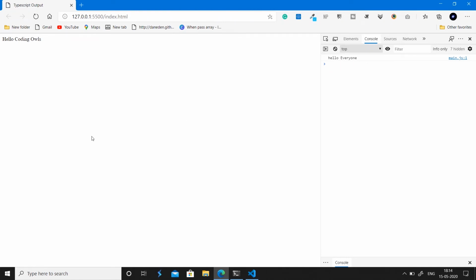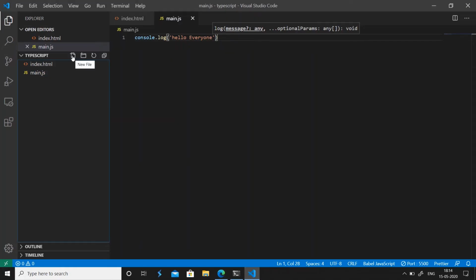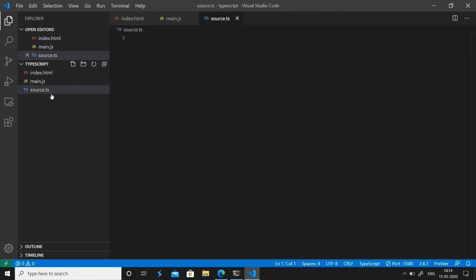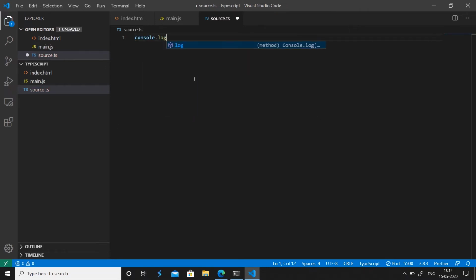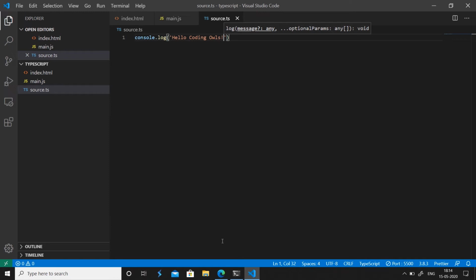So that's why we need the live server, to make this course a little more efficient and not waste our time in reloading the web page. Now let's create our main TypeScript file that we will be working on and name it source.ts, because it will act as a source to our compiled JavaScript. And if you write something over there, for instance, we can log hello coding house and save this file.